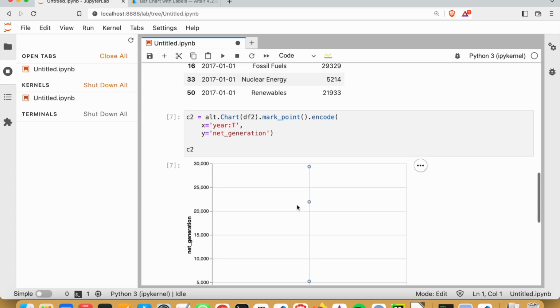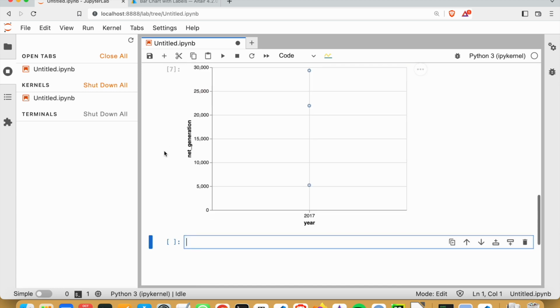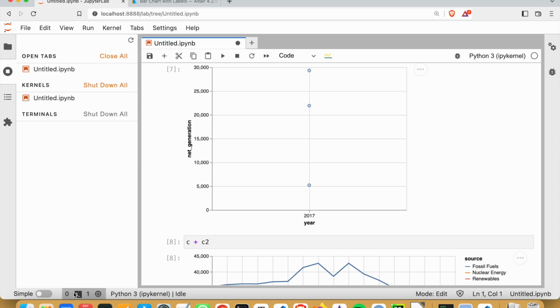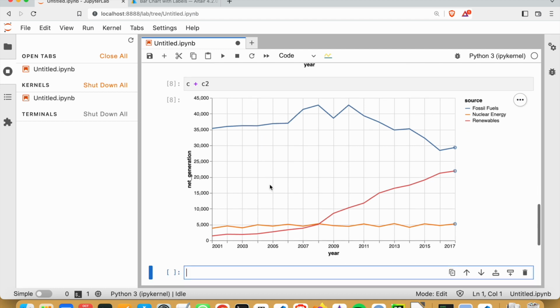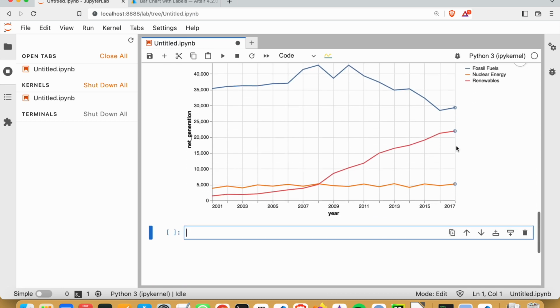So anyway, this only gives us 3 points, which are these points here. But where this gets interesting, if it gets interesting, is when we plot this onto our first chart, C, and this is C2. We plot those on top of each other, and what we see is our original line chart, and then we have the points onto which we're going to attach the text.